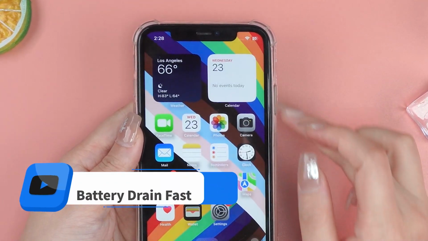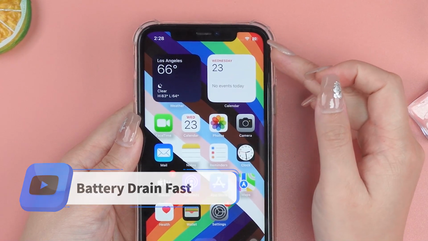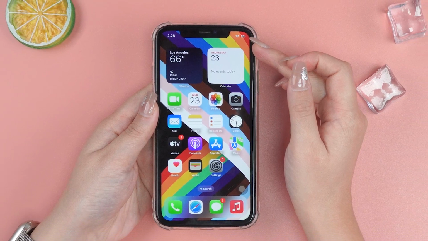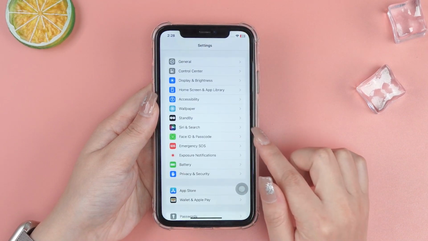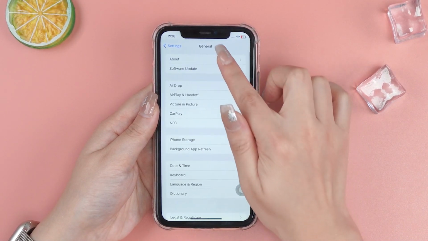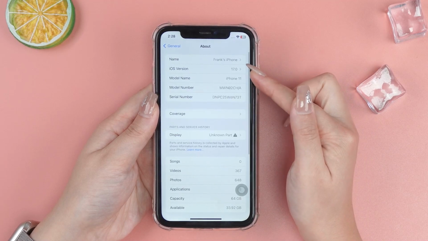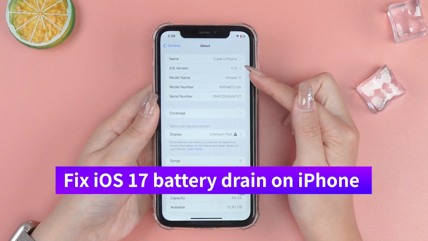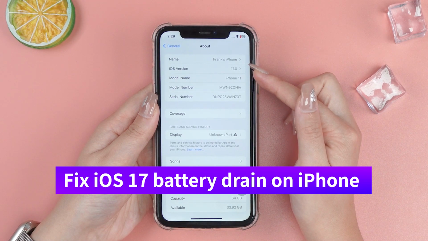If you've just upgraded to iOS 17 beta, you might have seen a big problem. Your battery draining too quickly. This happens because beta versions are still being tested and aren't fully tuned for saving power. It's a common bug people complain about when Apple releases iOS beta. So, in this video, I'll show you a few ways to fix iOS 17 battery drain on iPhone.